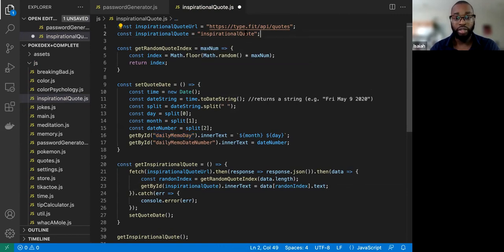Because the other situation is, what if you want to change the name of the string? What if you want to make this inspirational quotes with an S? Now, every time we use this string, it's going to be changed, because it's linked to this variable. So it's going to change everywhere else in your code. Instead of going through and changing it on every single line, you change it in one spot, and that one spot is referenced throughout the whole code. So it's a lot more efficient also.